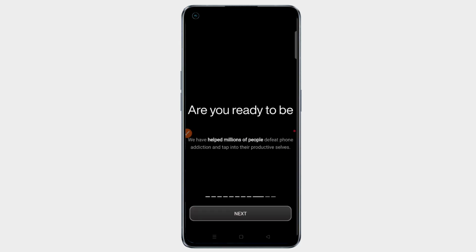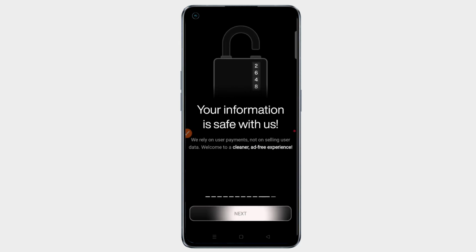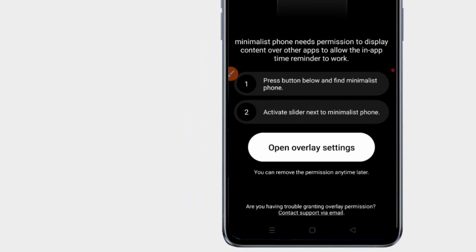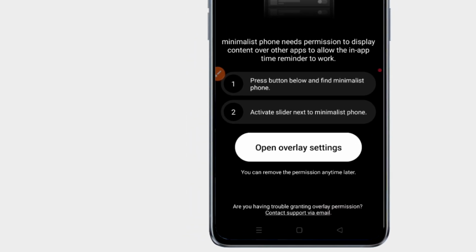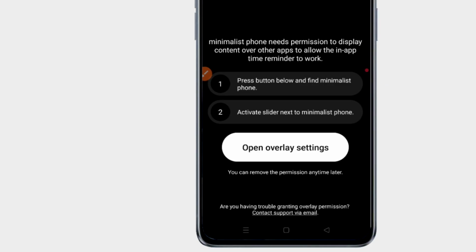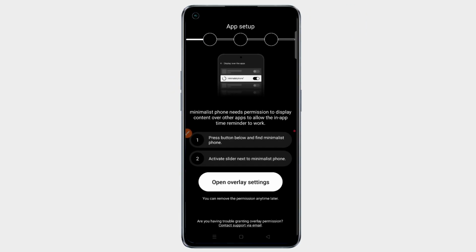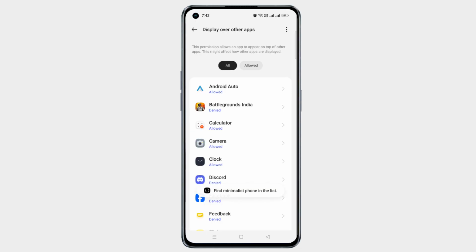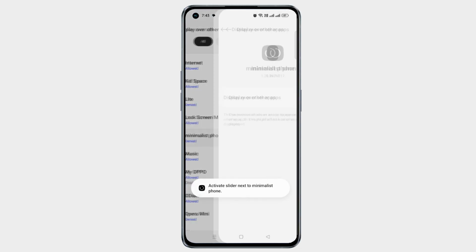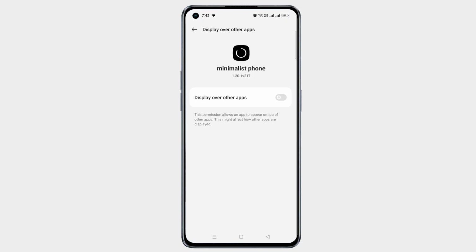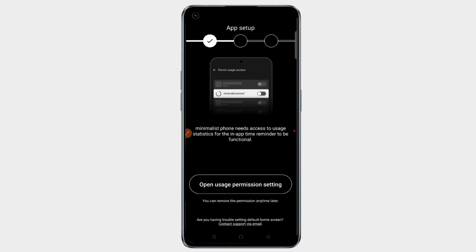After that, the app will ask for some permissions. These permissions are very important. If you don't allow them, you won't be able to customize your phone properly. So first, click on Open Overlay Settings. After that, find this application. Then click on Display over other apps and enable it. Once that is done, go back.